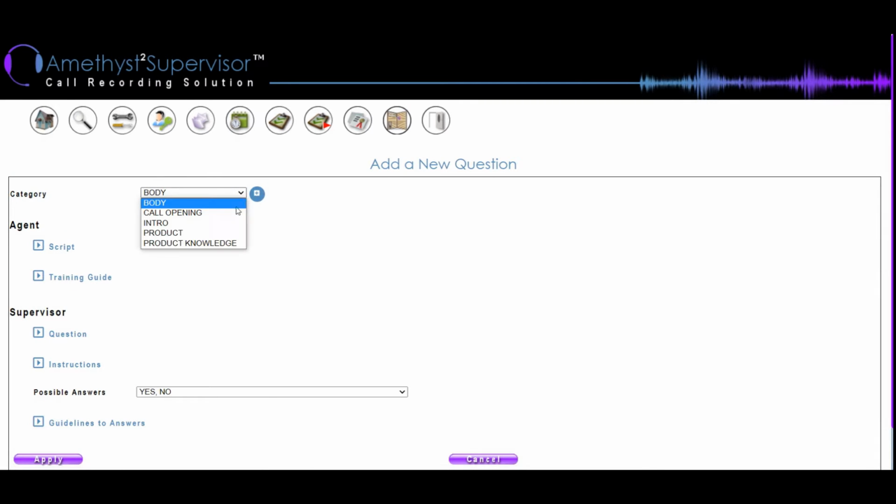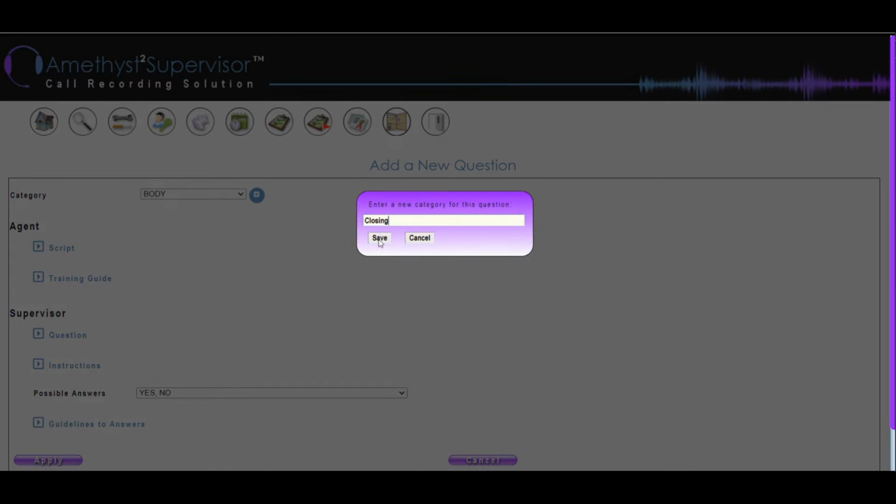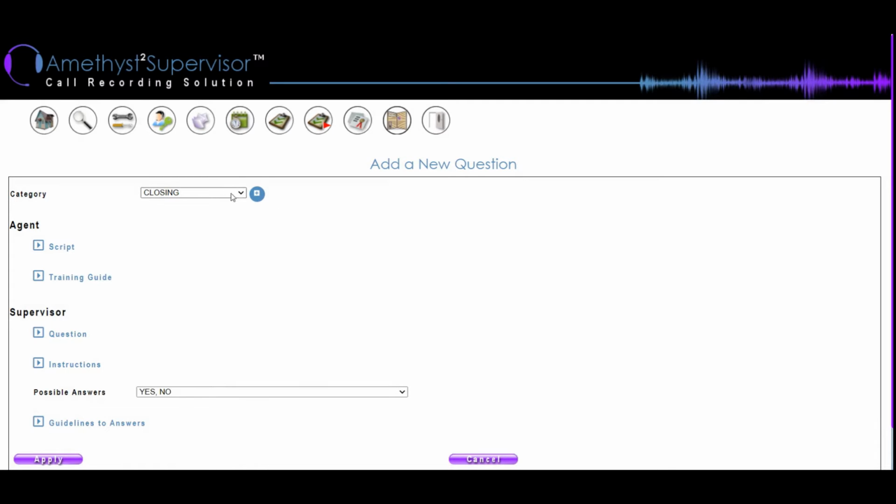At the top of the page, there is a drop-down menu for the different categories. If you would like to add a new category for your question, simply click on the plus button on the right-hand side of the drop-down menu. Type in the name of your new category and click on Save. It will now appear under the drop-down menu. Select the category that you would like your new question to appear in.